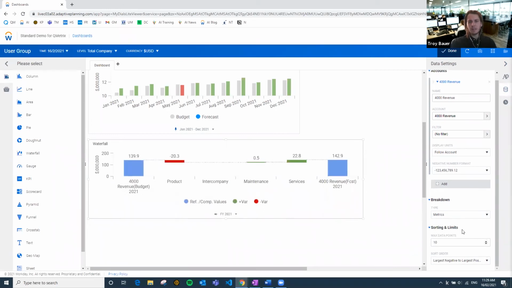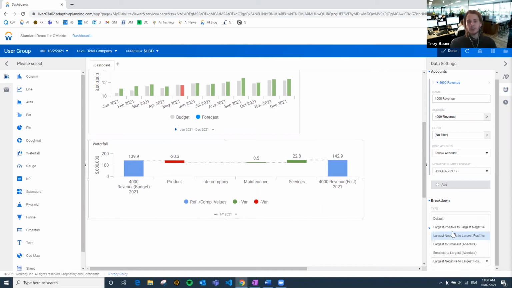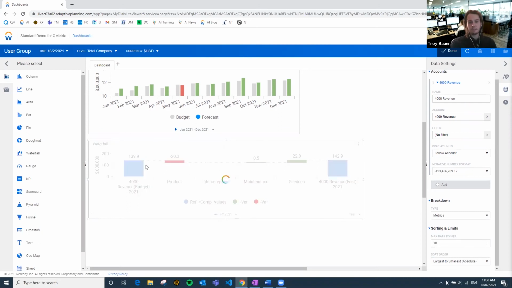Another one as well is if I have a lot of breakdown levels and I only want to see the highlighted ones or the key ones, let's say I have 20 cost centers that I'm going to try and break down here. I might only want to see the top 3 or 5. The rest of them have minimal movements. They're not really important to the graph, and all they do is create clutter. So what I can do there is change it to largest to smallest, absolute. So that brings up whether it's positive or negative variance.